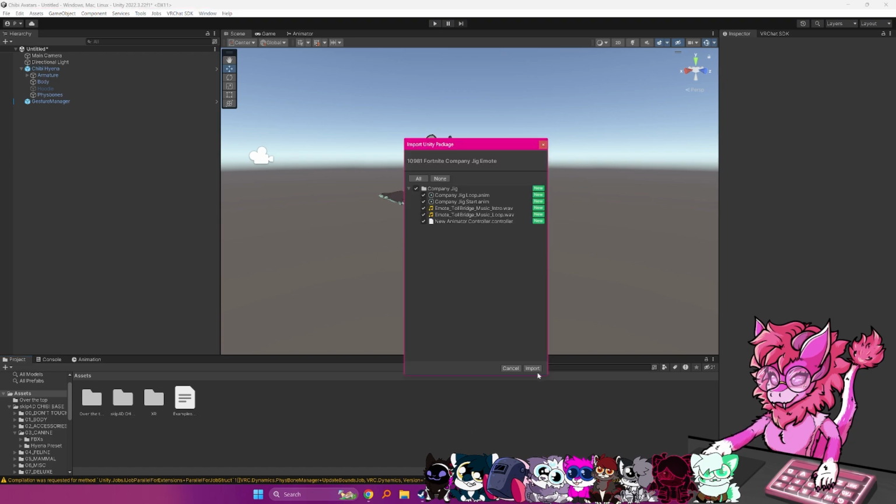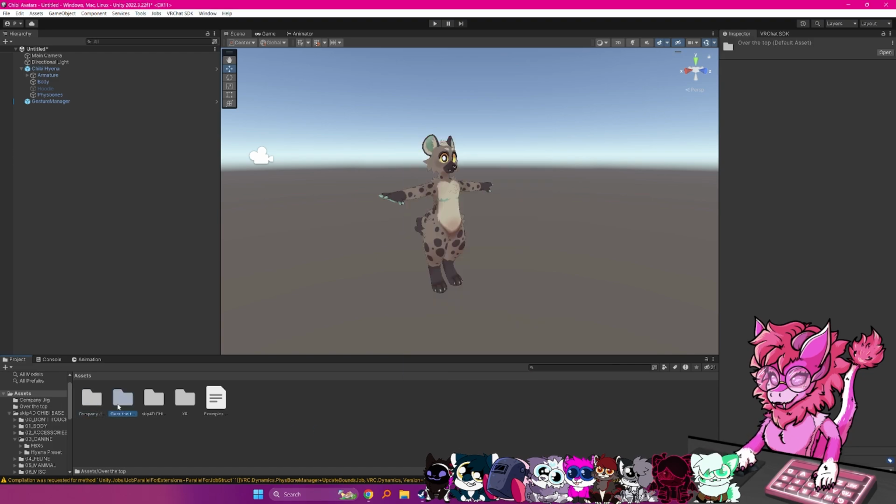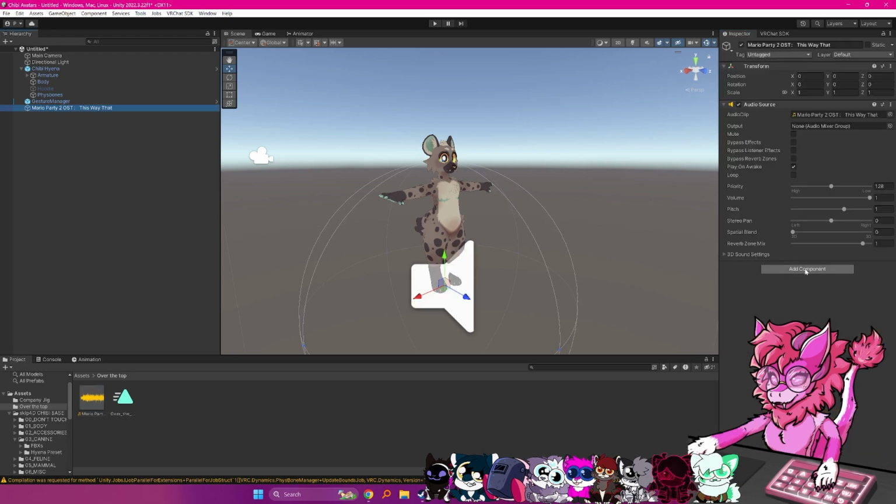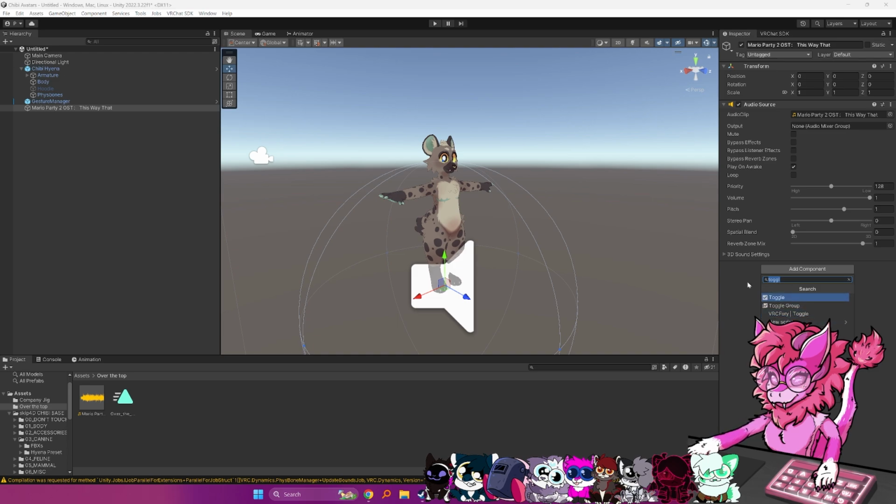Again, import. And now that we have these both here, what we're going to do is select the sound object, hit load in background, make sure that that is checked on, hit apply. After that is done, drag it, then hit add component. With VRCFury installed, you should see the VRCFury toggle. You can make that show up just by typing in toggle at the top here.